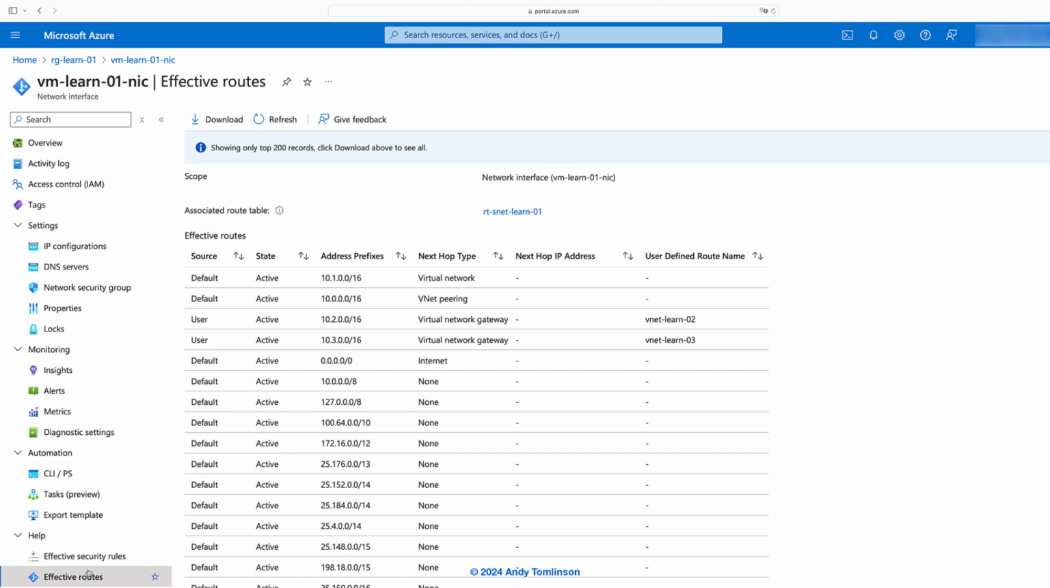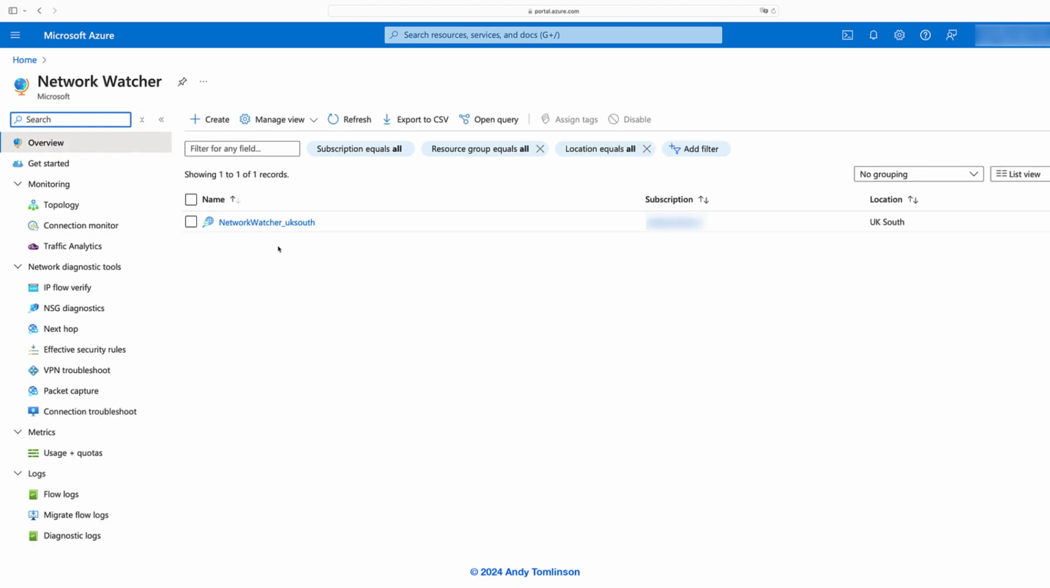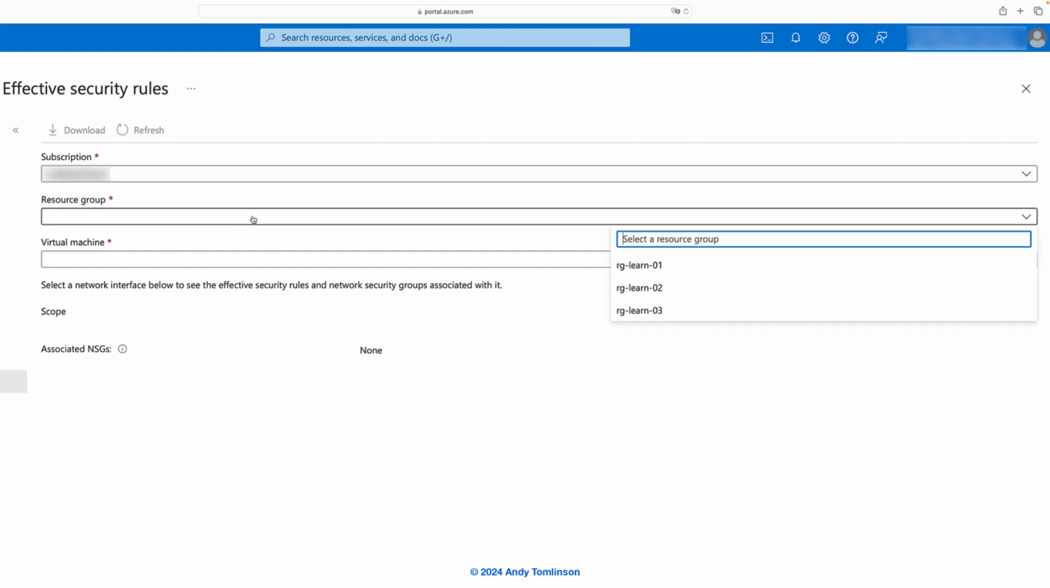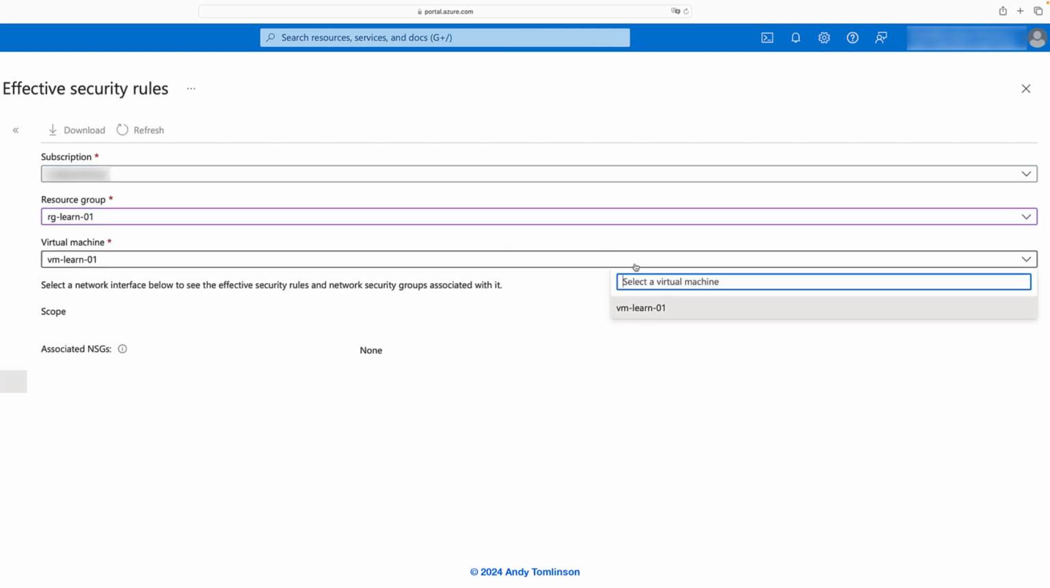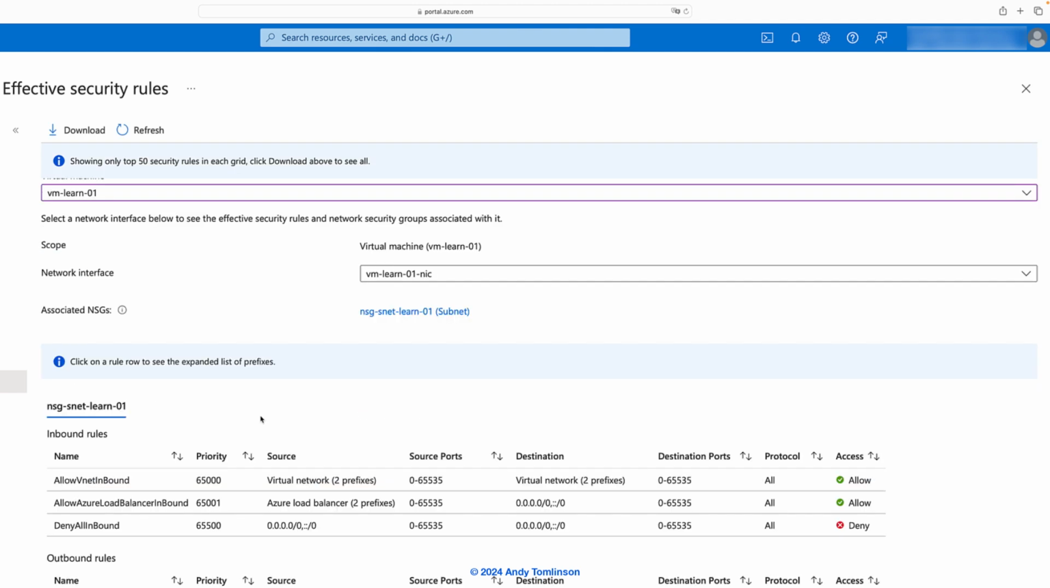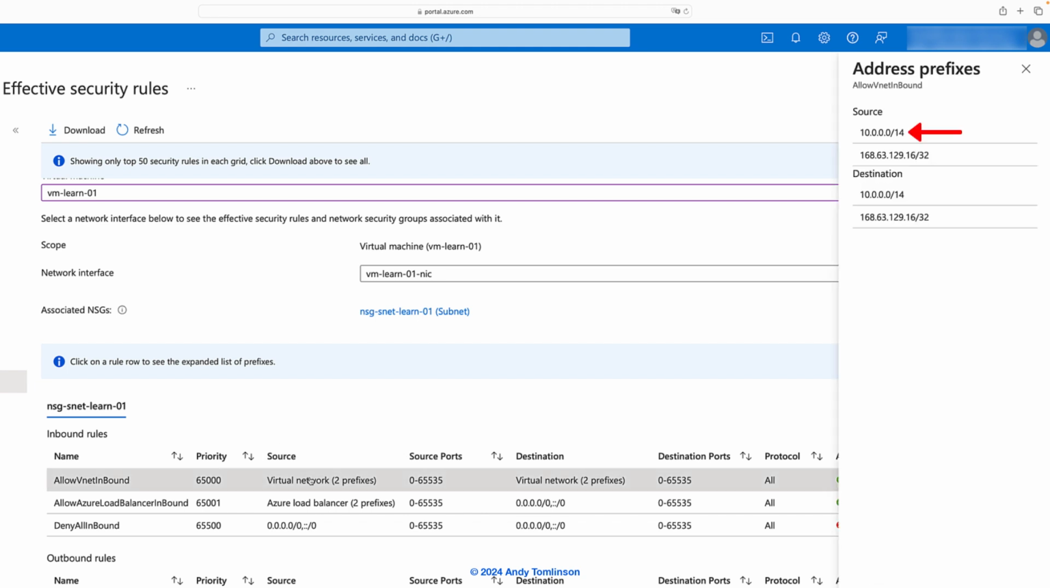Let's now review the effective security rules. Here we are in Network Watcher. Let's review the effective security rules. We'll select the first resource group, and then the first virtual machine, and then the network security group associated to the subnet. Here we can see the inbound and outbound rules, and we can observe that the virtual network tag now has two prefixes. If we select the virtual network tag, we can see that it includes the 10.0/14 prefix, which Azure has summarized to include 10.0, 10.1, 10.2, and 10.3/16.